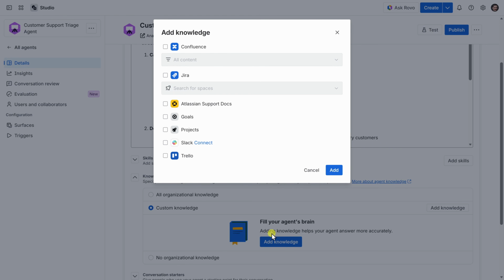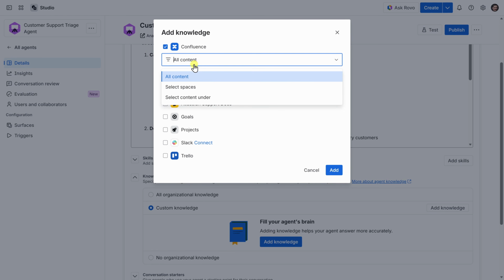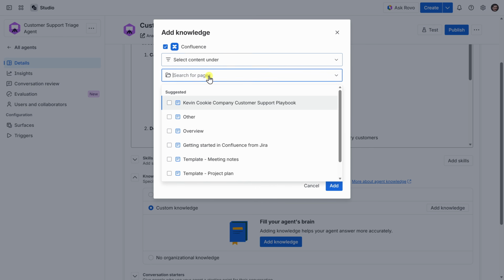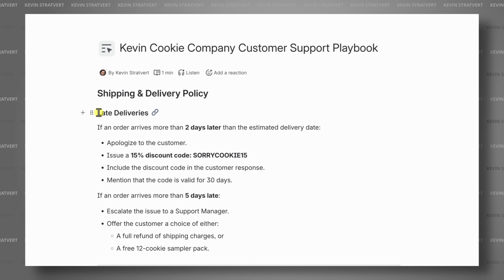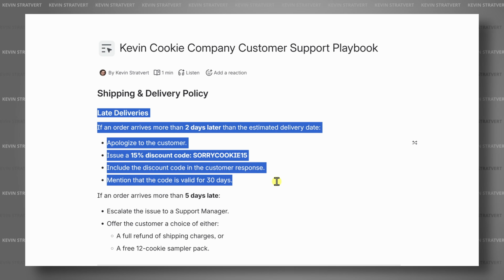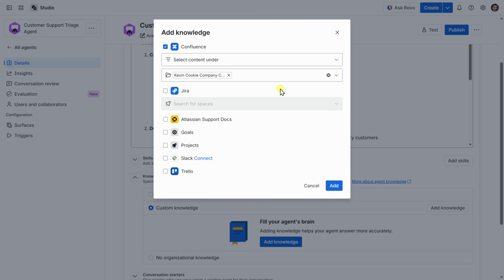One of the easiest ways to improve an agent is by giving it access to company-specific information. So right about here, let's add a Confluence page. I'll check this box and let's select Content Under. And right here, I see the Kevin Cookie Company Customer Support Playbook. This includes our refund, shipping, and missing item policies. Just as an example, let's imagine that an order arrives, let's say more than 2 days later than the estimated delivery date. In the policy, we provide customers with a 15% discount code. Without access to this information, the agent would have no idea about this policy. Now that I've added this page, down below, let's click on Add.